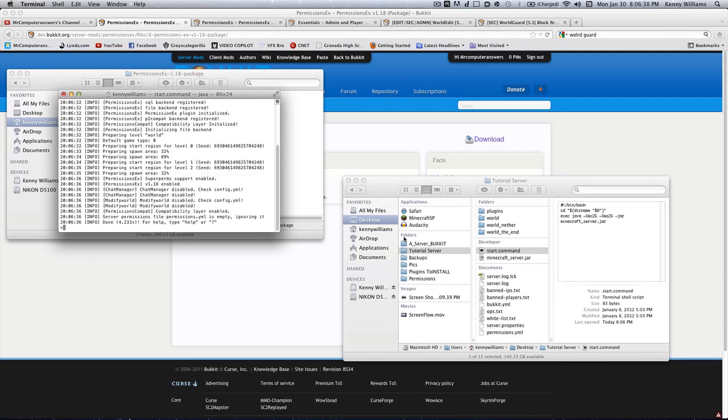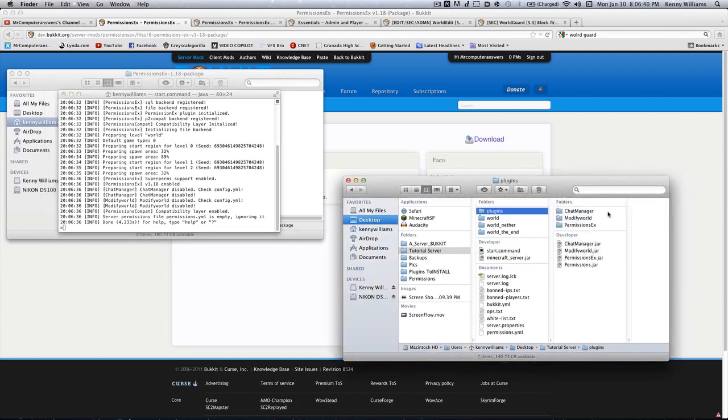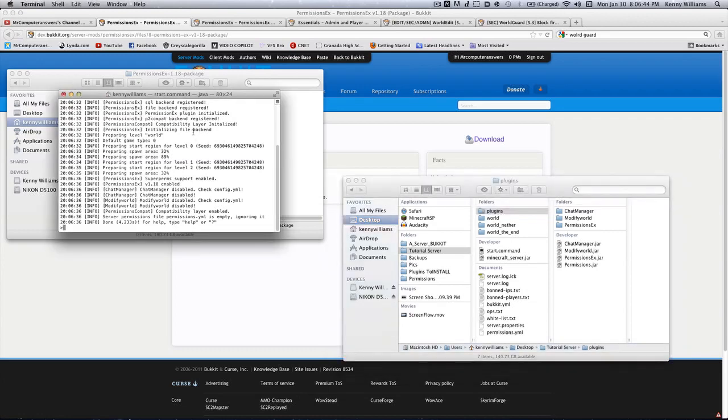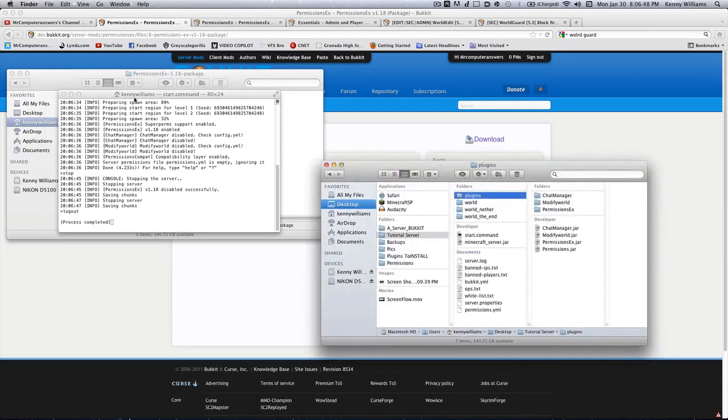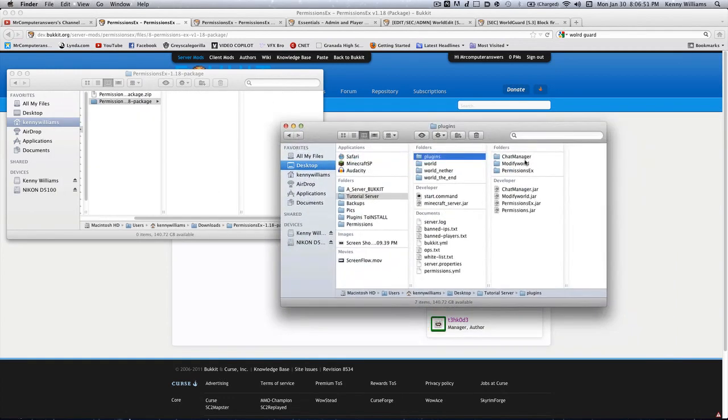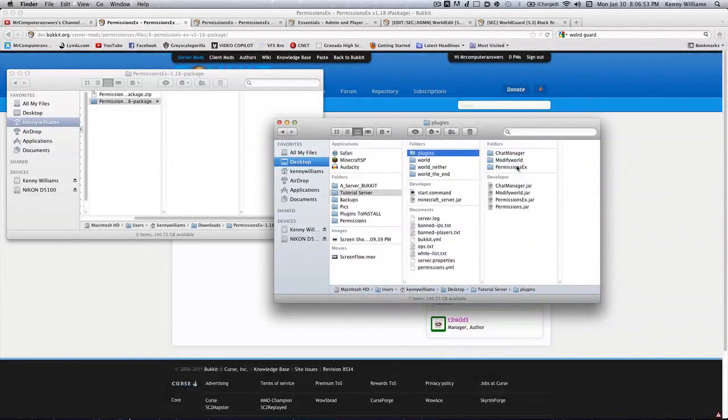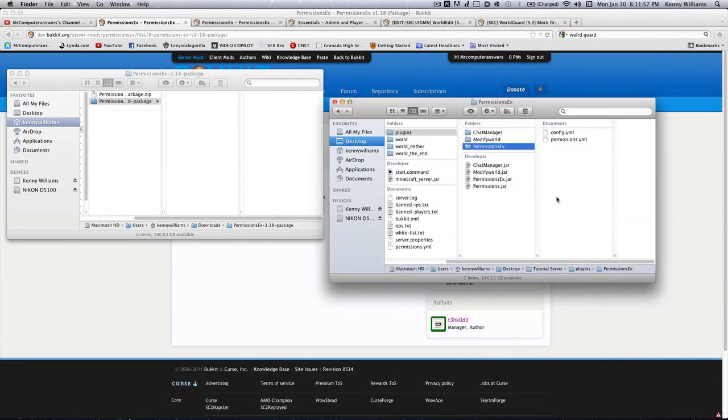And so now, if you go back to your server folder, you'll notice it will have created 3 new folders. So we can go ahead and stop this, just hitting stop in there, and go ahead and close that out. And what we're going to be going into is PermissionsEx. With this PermissionsEx folder, there should be 2 other YML files.